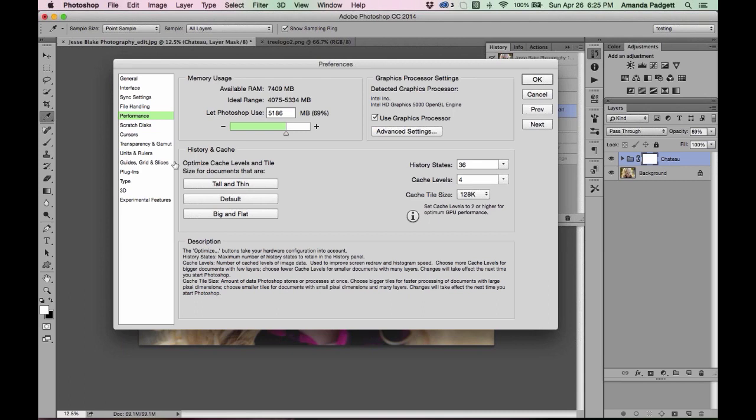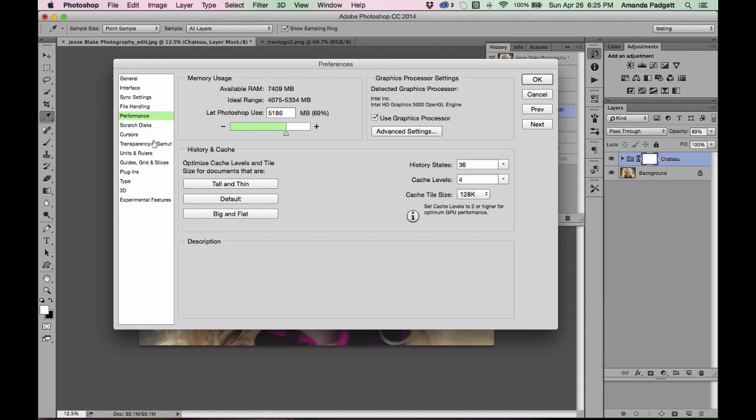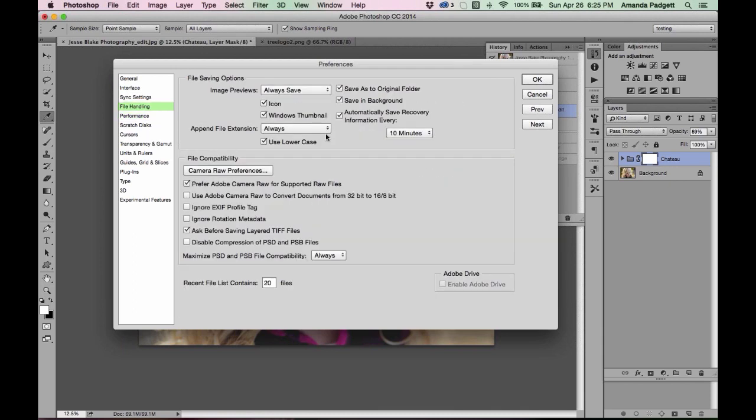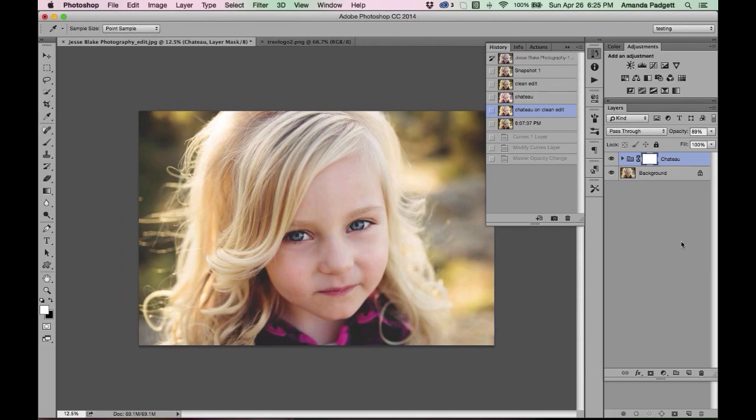What else would you want to do here? Check your file handling, how you handle those previews and when saving, things like that. So we want to always append it. We don't want to overwrite that original and have that same exact file name, even if we accidentally don't change the name of it. So look at your preferences and tweak those.